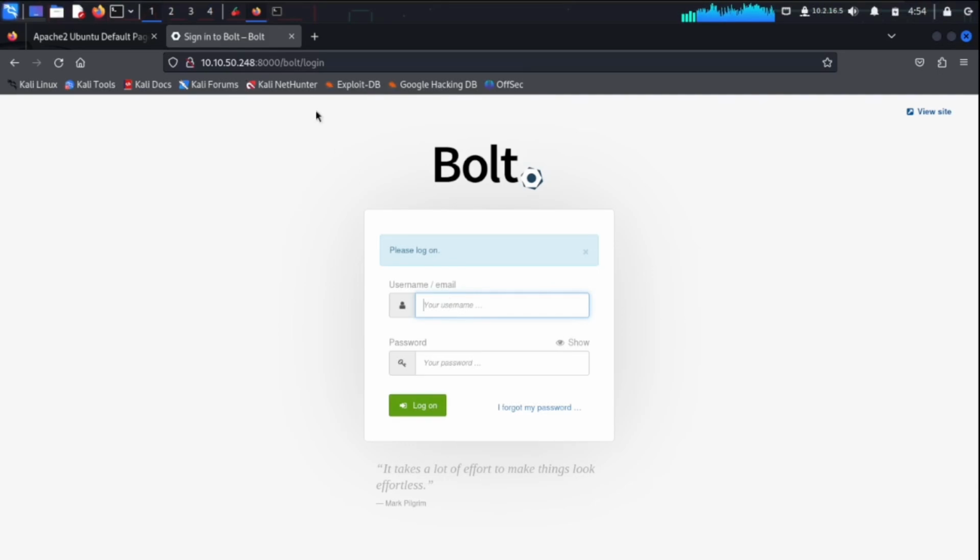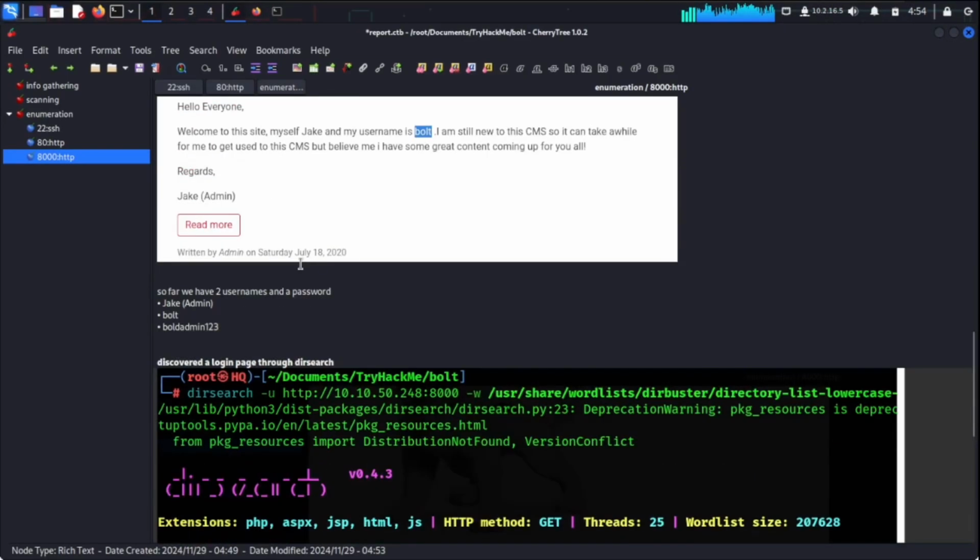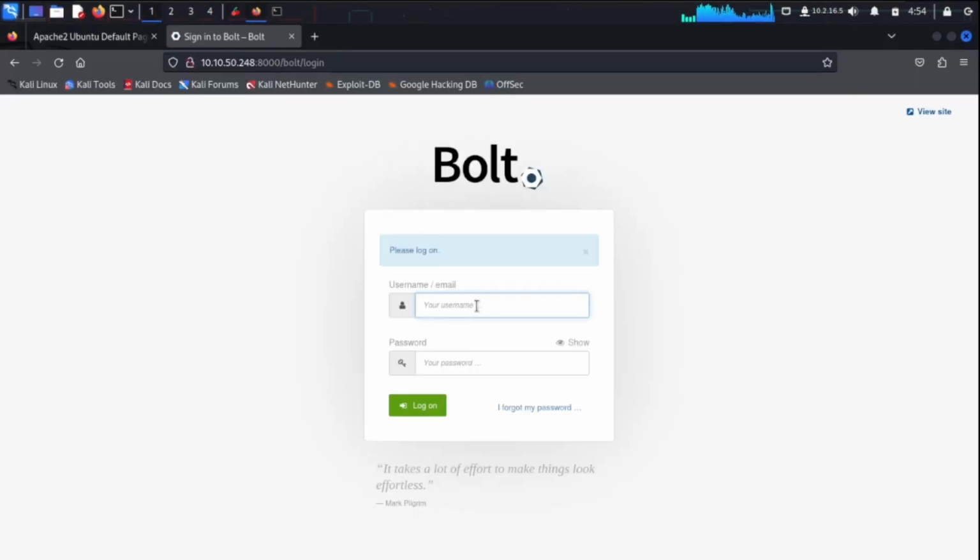Now we have 2 usernames from our notes. I don't know if you can remember. We have Jake, we have boat admin. I made a mistake here. It's supposed to be boat admin. Yeah. So it says here, welcome to this site. Myself, Jake, and my username is boat. So he said his username is boat. So let's try logging in as boat as the username.